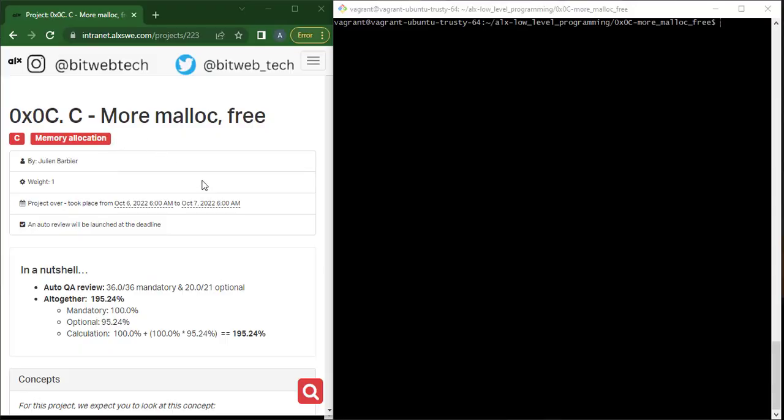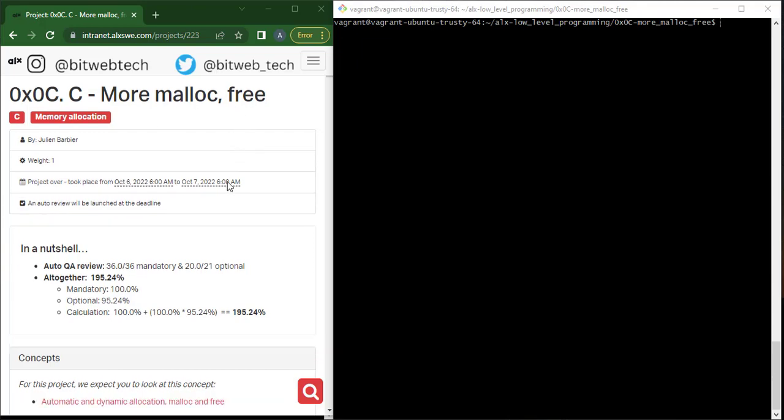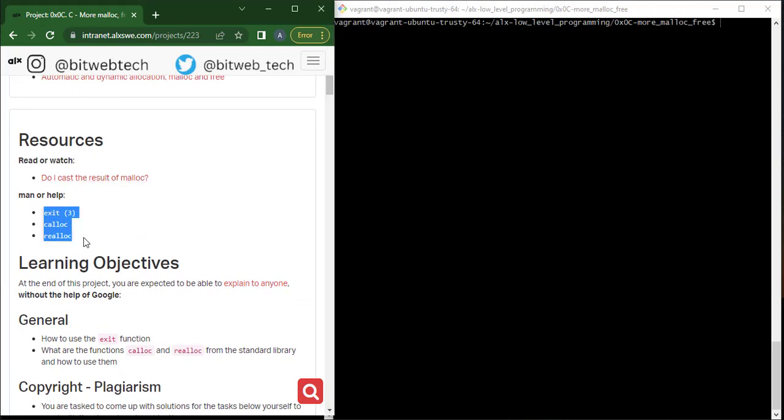Hello everyone. From this video, we are going to begin this project, more malloc and free. But this video specifically is just an introduction to some functions which I want to explain. We've already talked about malloc and also free. Today I just want to explain these three functions here. This exit function is simply used to cause a normal process termination.